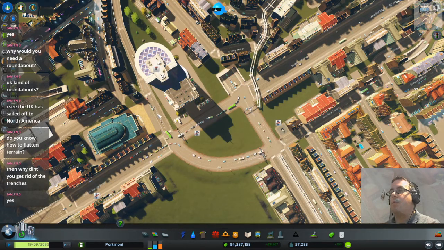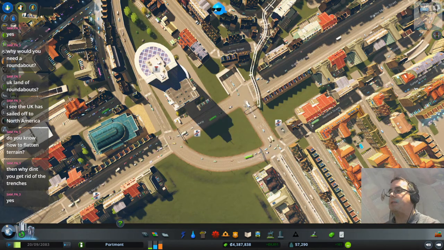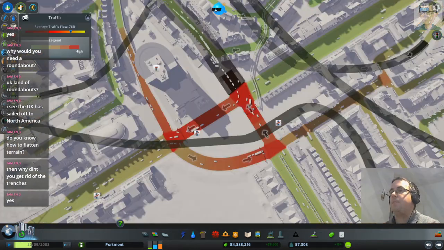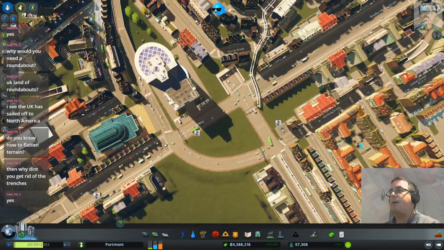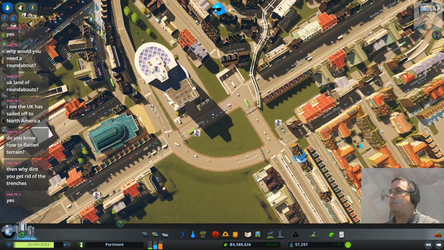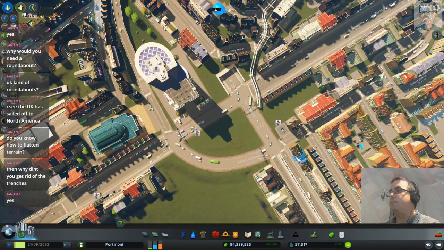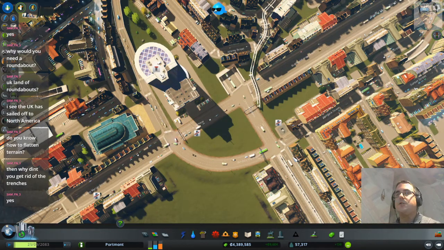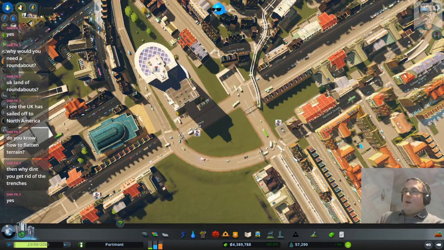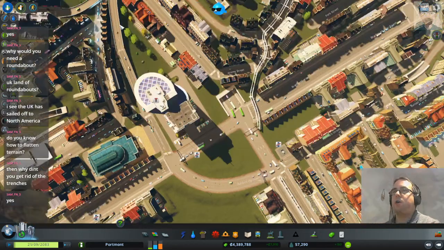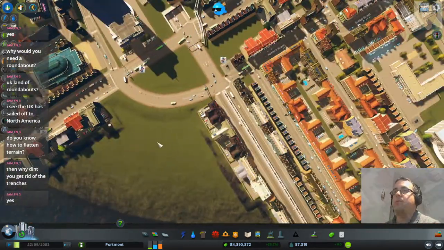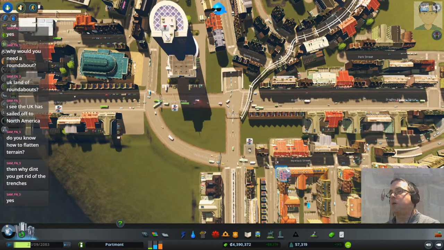But again, we've probably got too much going on here. This seems to flow. Heavy, but it's moving. Well, okay, might have made a difference, because we don't have traffic queuing off this slip road at the moment. So that's a good development.